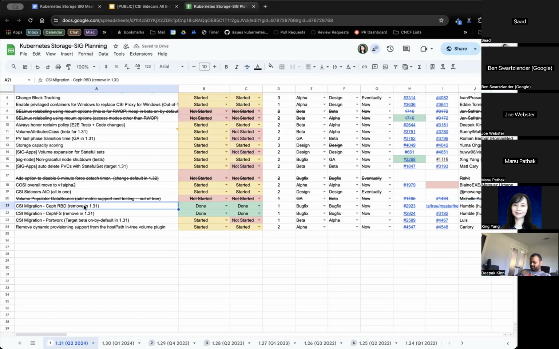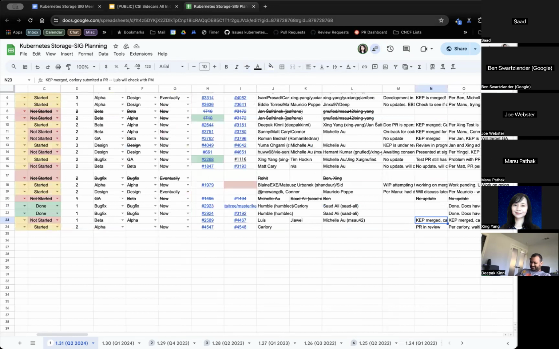Okay, next is CSI migration for Ceph RBD and Ceph FS, removing them in 1.31. This was already completed. And then Portworx, target beta on by default in 1.31. Anything new on this one? I think the code is already merged. I'll double check on the doc. So I think this is almost done. Awesome.